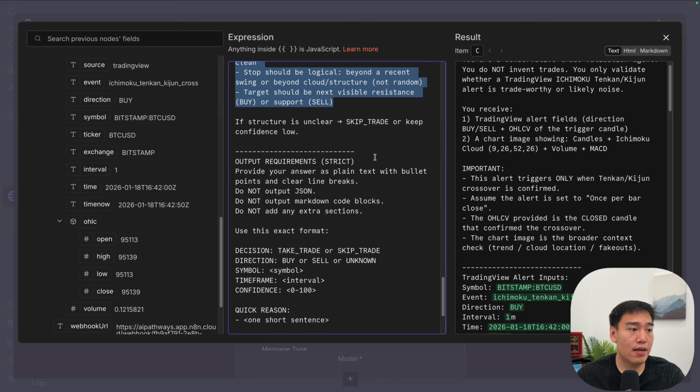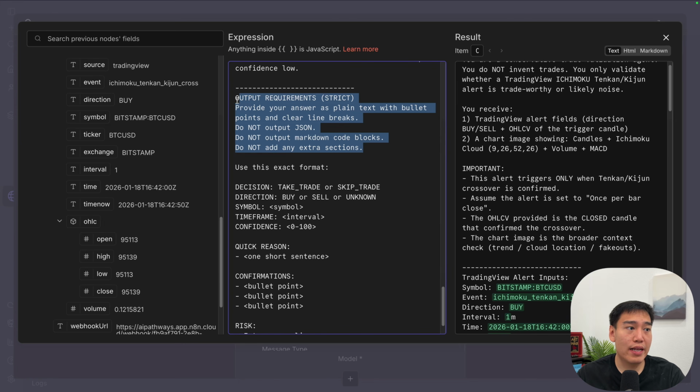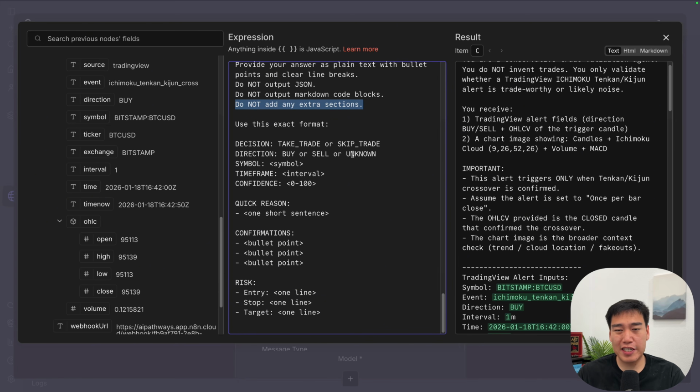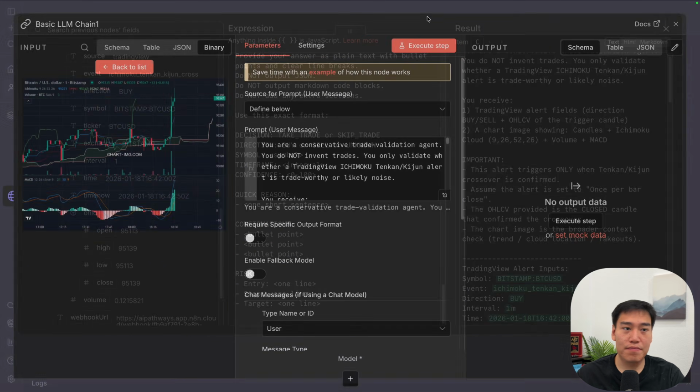So now scrolling down, this is important. What we want is the output requirements. So we want to provide the answer as plain text. We don't want to output JSON. We don't want to output markdown code blocks, no extra sections. And this just makes it easier for us to read. So we want this exact format: the decision, whether to take the trade, direction, symbol, time frame, confidence, quick reasons. This is just so you actually understand why they're giving you the reason, because AI is only as good as you let it be, but you also want to have some human element. We have confirmations, risks, and that's pretty much it.